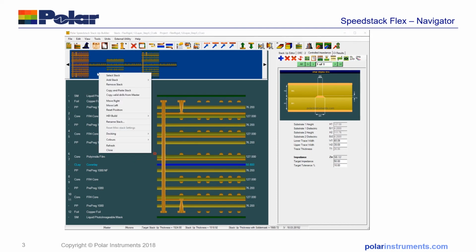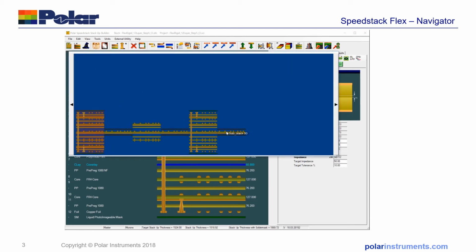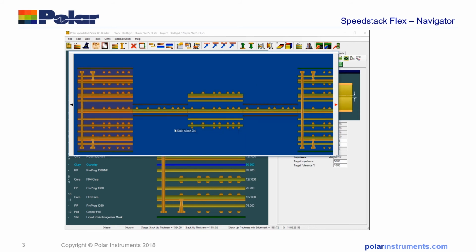When you look at the navigator in detail, and if I undock it, float it, make it larger, you can see in more detail where the coverlay is used. Some people like this because it's very clear to see that they've used a coverlay. Others say it doesn't represent the true layout of the substack, and they'd like to see the no-flow prepreg line up with a coverlay.